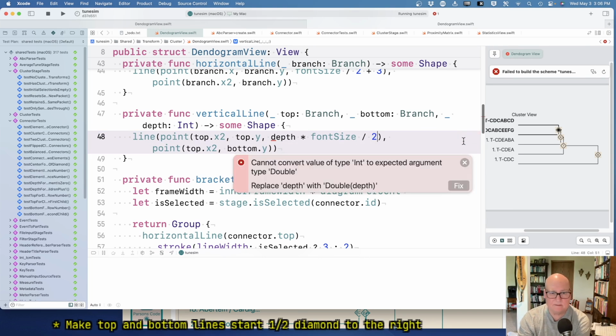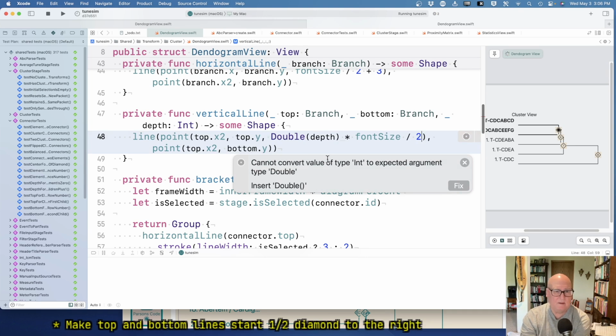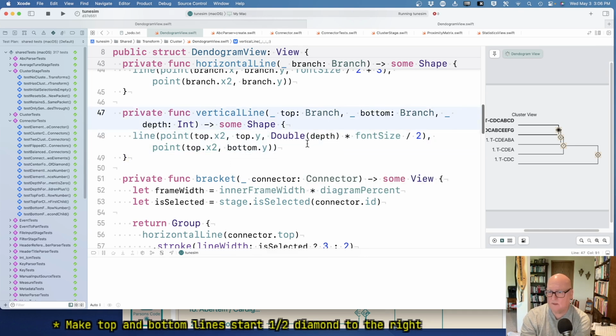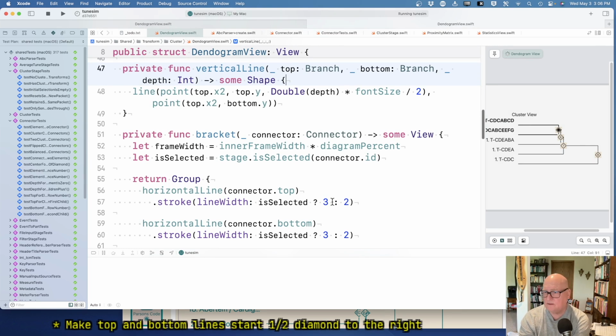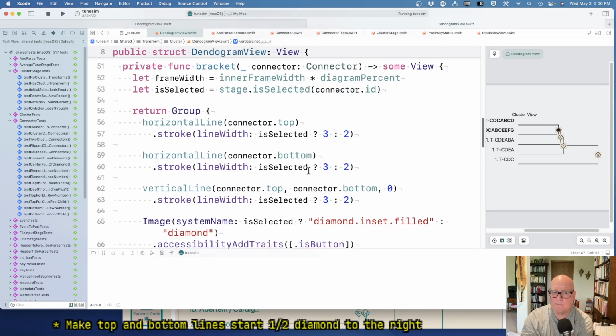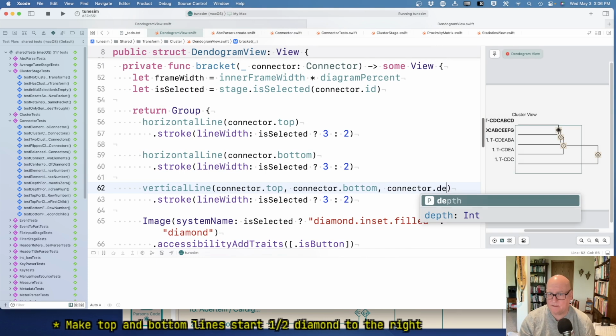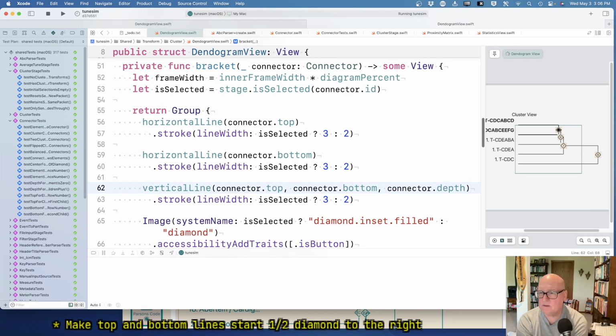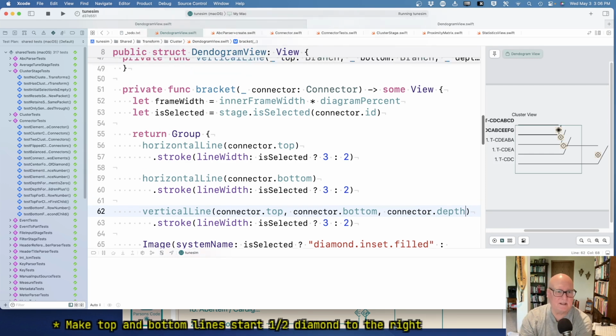Is it double? Okay, that doesn't affect this until I do something. All right, so here the depth is 3. If you move to 1, 2, I guess it's -1. Let's try connector.depth. I think that's too many. Guess it's got to move on both.